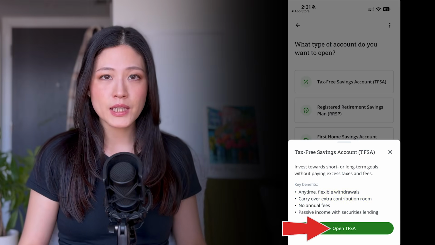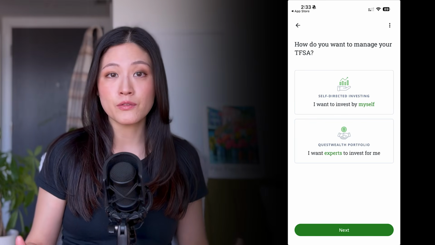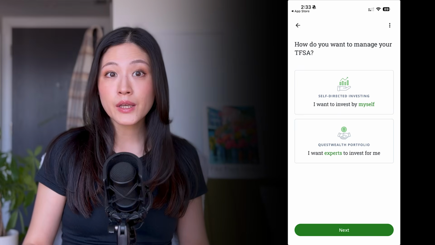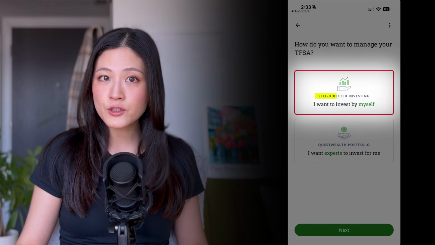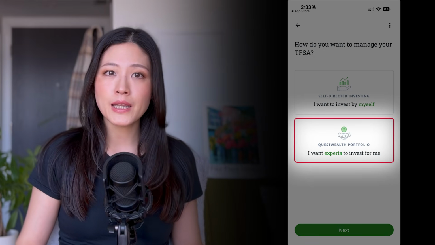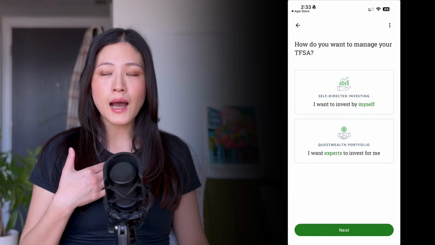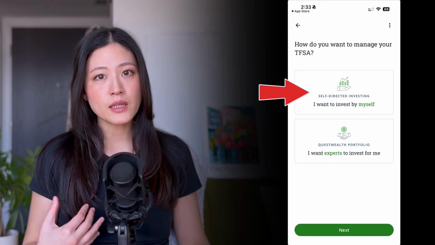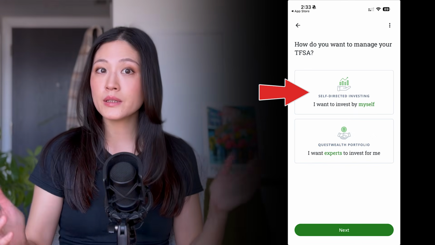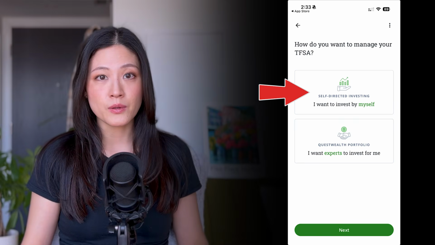Then hit open TFSA. Okay, now we're getting to a very important decision point. Here you get the choice to either open a self-directed account or a managed account, which is called Quest Wealth Portfolio here. Personally, I only do self-directed investing, but see what's best for you. And I'll tell you the difference in case you're not familiar with this.